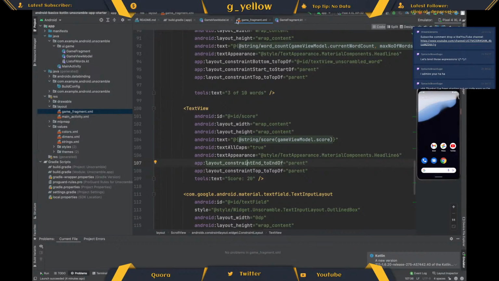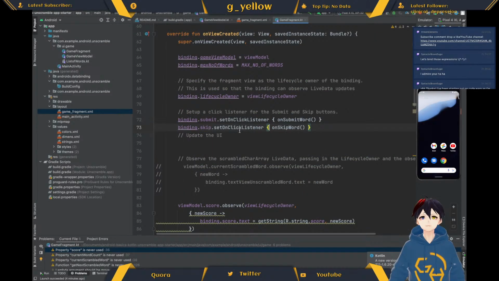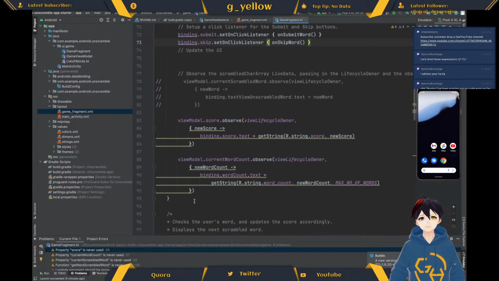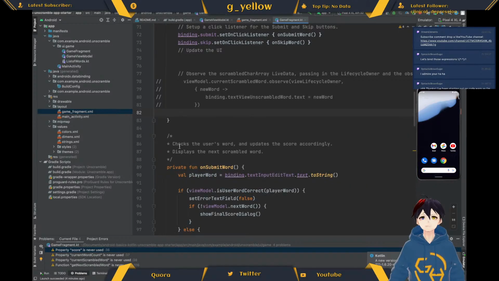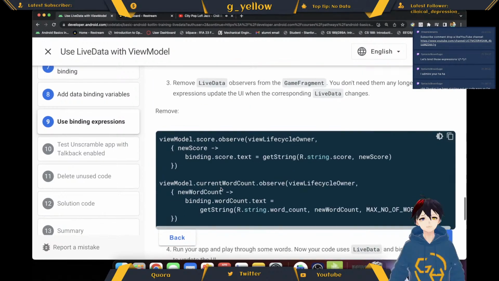Only LiveData because I already did this. What's that called? Binding. No wonder it gave me squiggly lines. That means these lines are not perfect.